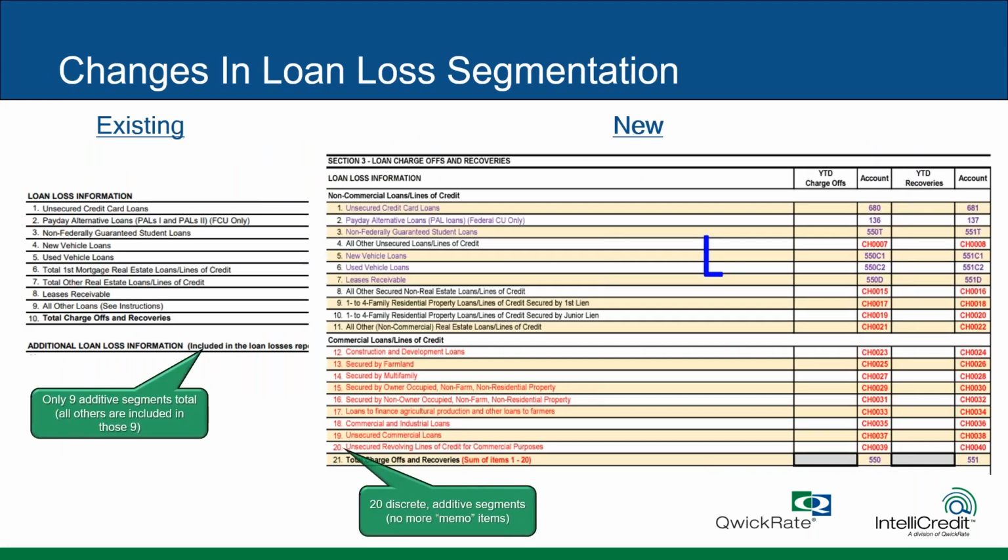The old call reports on the left had 9 total additive buckets of loans, and everything else was a memo item. Now, all that red stuff on the right are all completely new segments that didn't exist until March 31st when it comes to charge-offs and recoveries and everything else. So a lot of new data that we're certainly taking into account. I've seen a lot of other tools that were built before this change, and they don't reflect the new, more granular, better, more accurate call report segments.